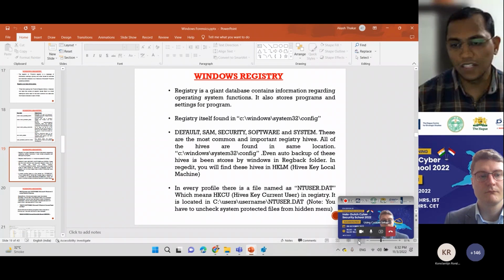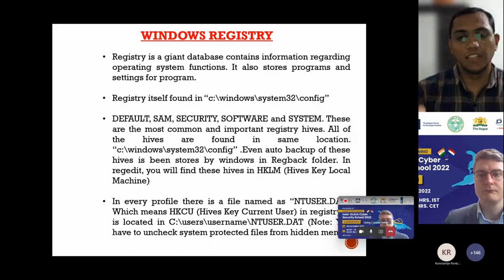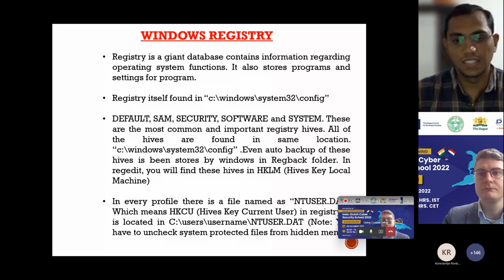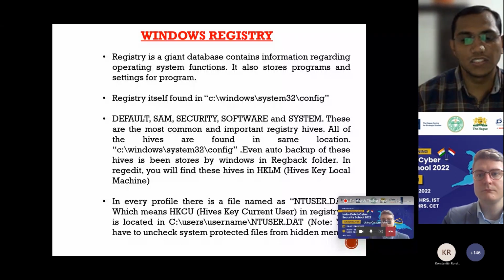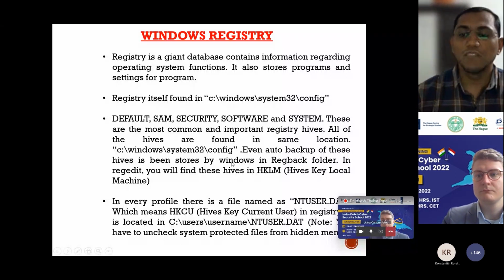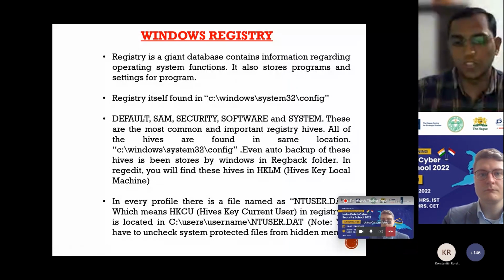There are different registry files named default, SAM, security, software and system. These are the registry files which are widely used and can be analyzed for forensic purposes. Right, these are the most common and important registry files, and all of them will be available at this path, C Windows System32 config. Even some auto backups of these registry files are also stored in the RegBack folder.